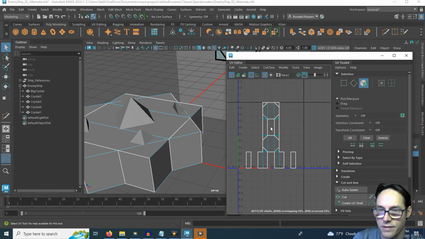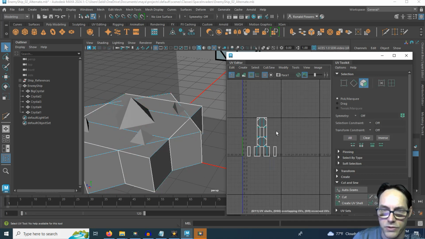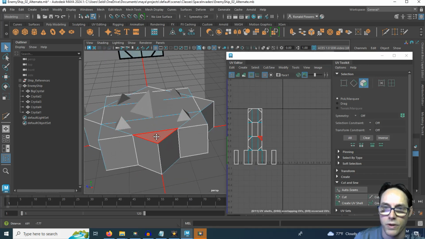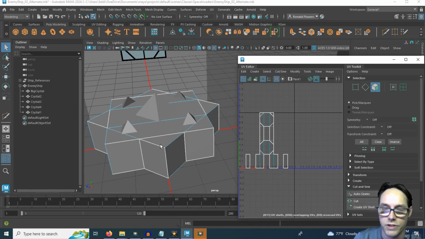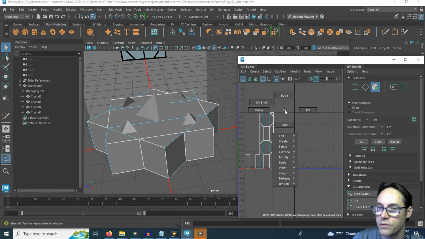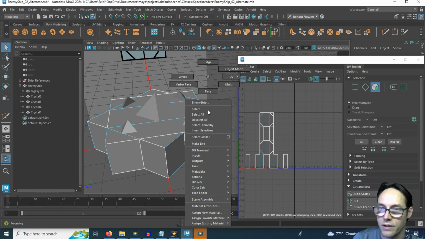This one's missing, and then these are kind of scattered. So we have to clean up these UVs. The simplest way, really, is to just take a top projection of this and then do a cylindrical projection for the body. I know that sounds weird, but trust me. So we're going to go to object mode here. So just right-click, go to object mode.